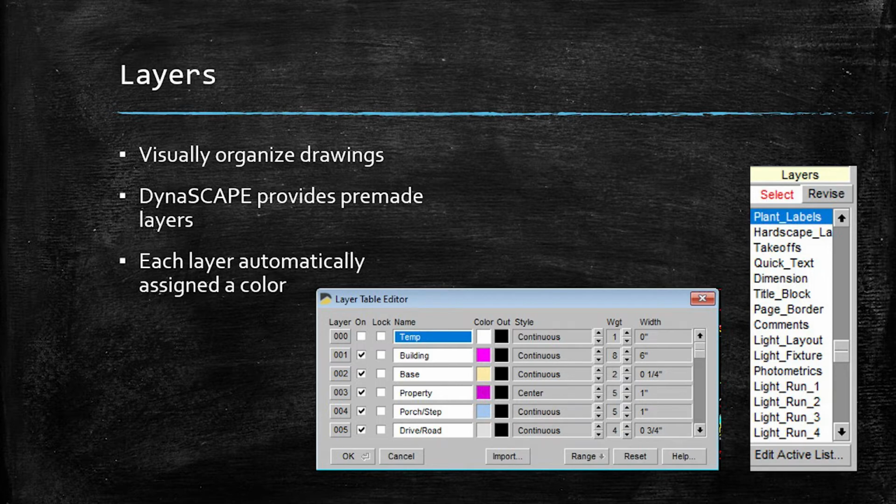Although DynaSCAPE has pre-made layers, sometimes you may need to add a custom layer. You can add a layer by assigning the new layer at the bottom of the active list.